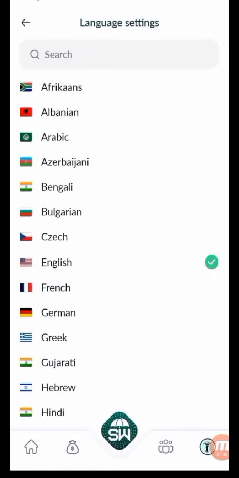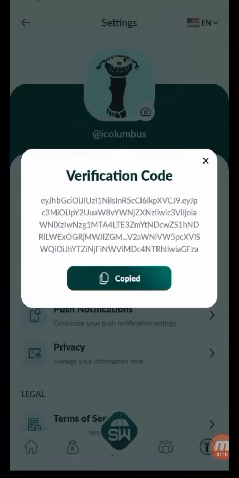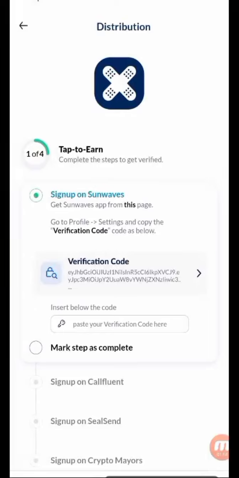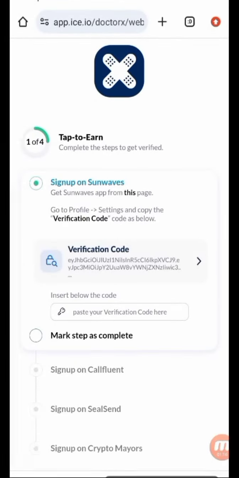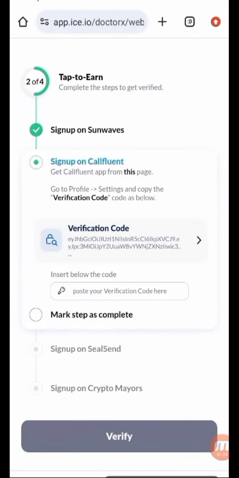Oh, sorry, let's go back. So this is the verification code. You copy this verification code, then you go back to the verification tab. You click on this place and then you paste it. Now we have pasted the verification code. All we have to do is just click mark. You can see we are done with that one.